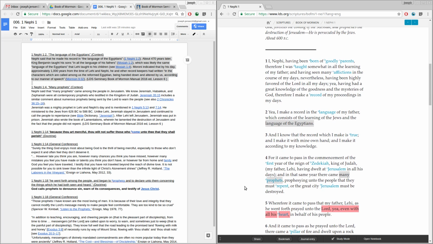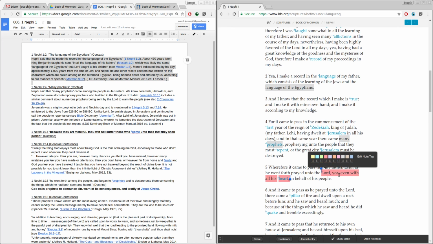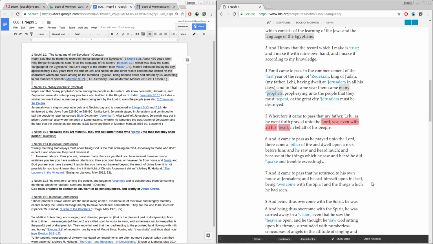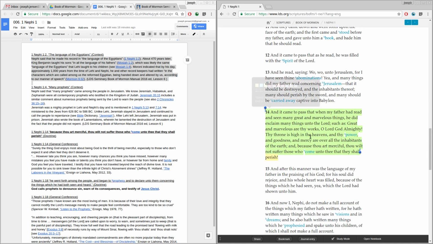Okay, now if I go down, I've already underlined a couple. So here's another contextual one. This is where I've already put in many prophets, where it talks about King Zedekiah and the many prophets that were there during Lehi's time. Red is just a color coding that I've had for something that I liked that stood out to me, not necessarily a quote.